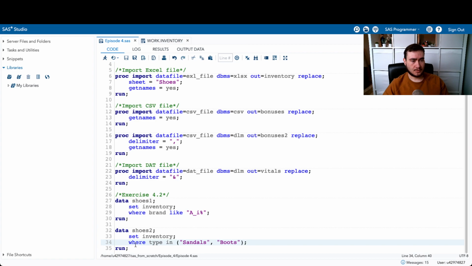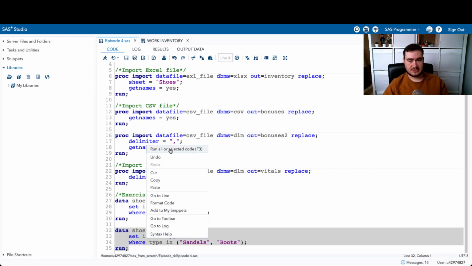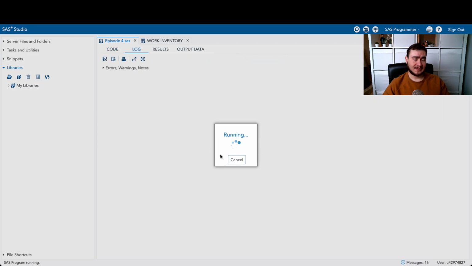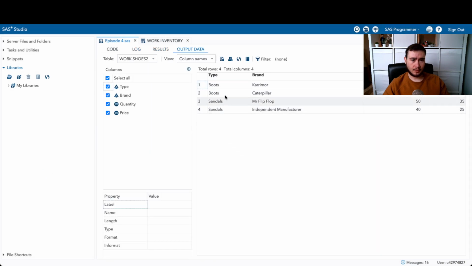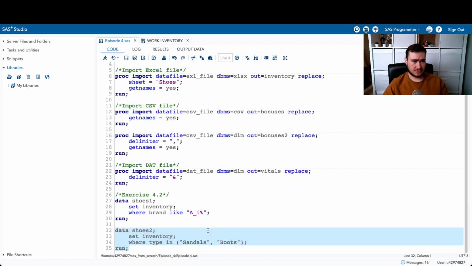Okay, so we've now got our in operator, and we've got this little, almost like an array of values. Arrays in SAS work a little bit differently, but we'll talk about that when we get to advanced topics. That's not for the base exam anyway. And there we filtered only on boots and sandals. So we know that code works. So we've learned about the like operator. We've learned about the in operator.